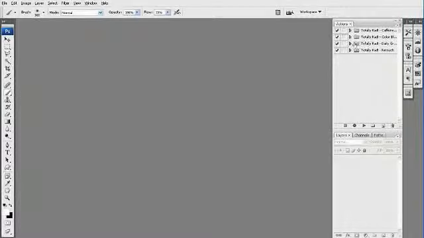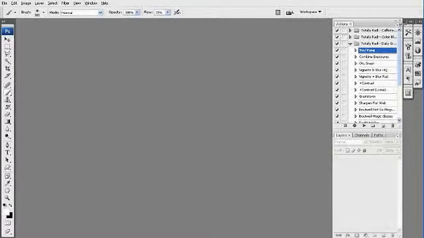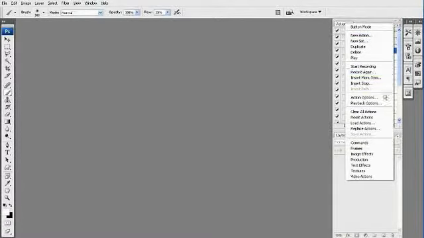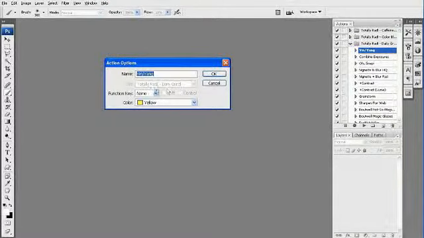To do that, make sure you're not in Button Mode, and if you are, get out. Then click the action that you want to assign to an F key and go up again to that Actions palette menu, click on Action Options, and then you'll see a little dialog open that gives you the option to assign the action to an F key, change its name, change its color.